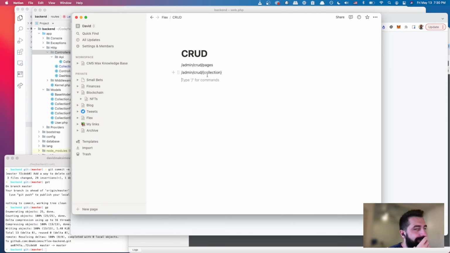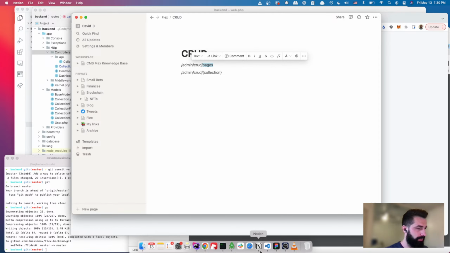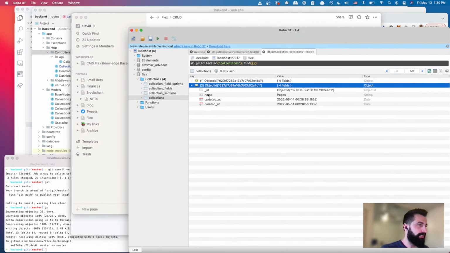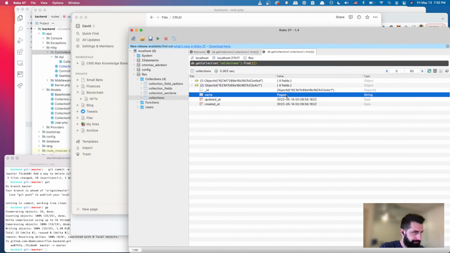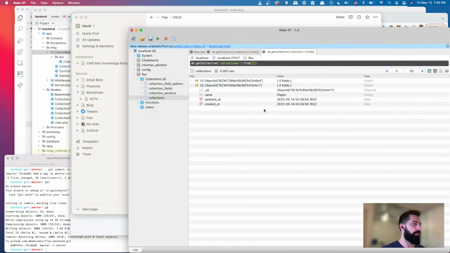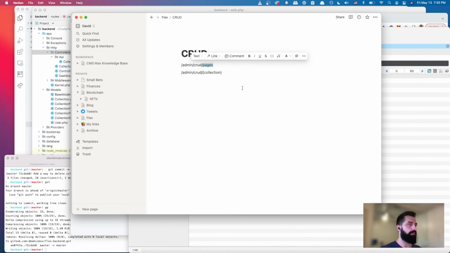We could technically use the ID of the collection, but ideally we would use something a little more user-friendly so that the URL just has that name. So I think we're probably going to have to add a slug field to our collections. We have a name field, but we'll add another field that we can use to find that collection from the URL. So when somebody goes to admin CRUD pages, it's going to know to look at that collection by this slug.